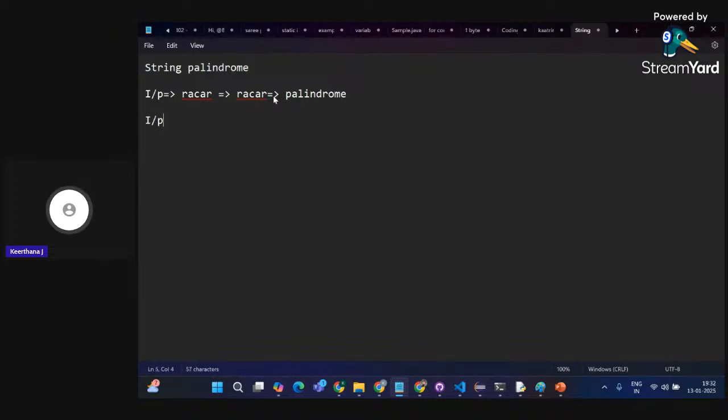And another case: what happens if my word is something like Java? If I'm giving Java, when I reverse it, it becomes AVAJ, right? It is getting reversed. This is not equal to my original word, so this is not a palindrome.